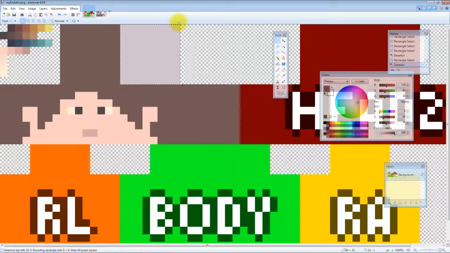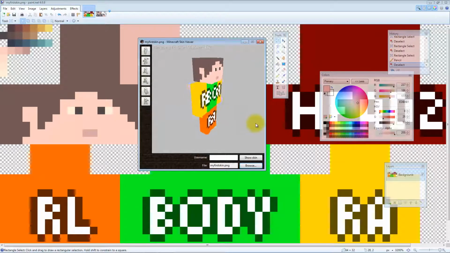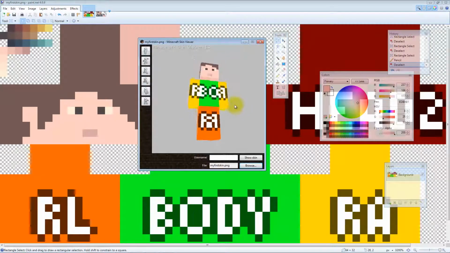So on the bottom of the head now, let's try and go with different shades. So let's go one shade down and go across, and that's completely filled in. Now let's just save it and pull it up again and see how it looks at the moment. See? Nice and easy.